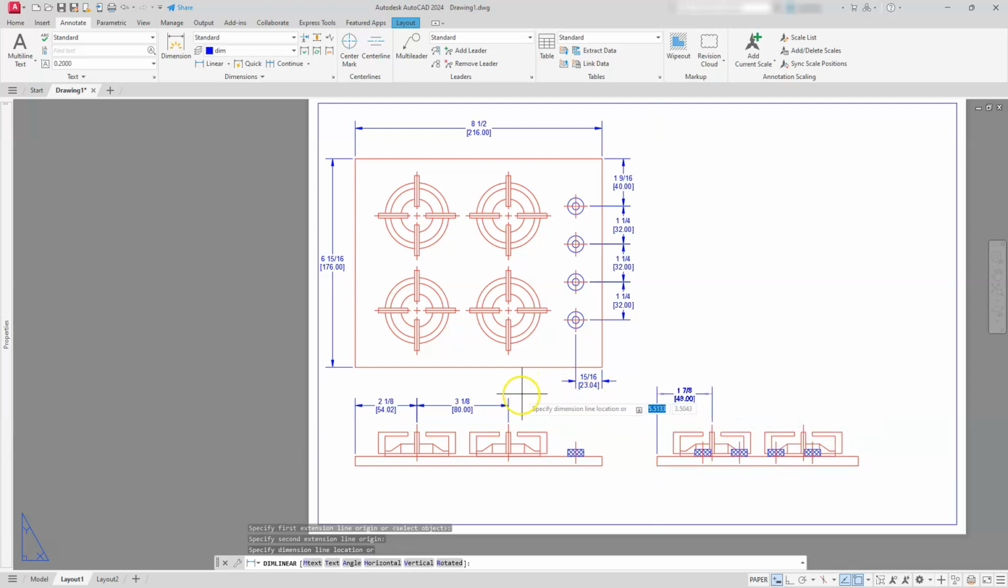I'm going to keep it in line with this one, so I'm just going to come over here and I'm going to touch this endpoint. That'll give me my tracking here. Once I get the tracking, I'll left click. I'll go to continue. Then I'll place my dimension here.